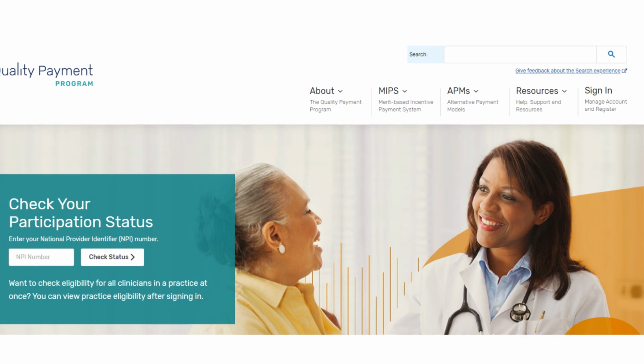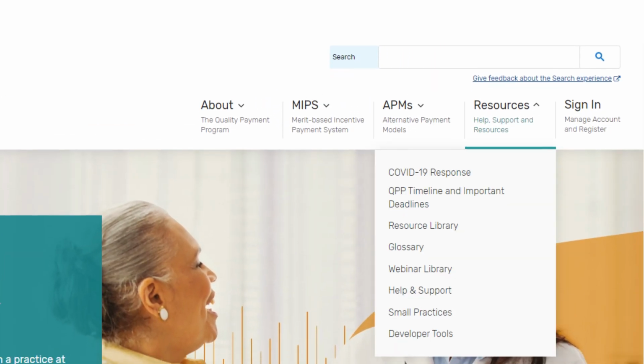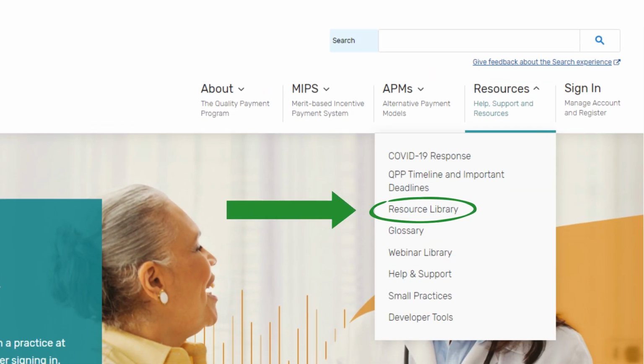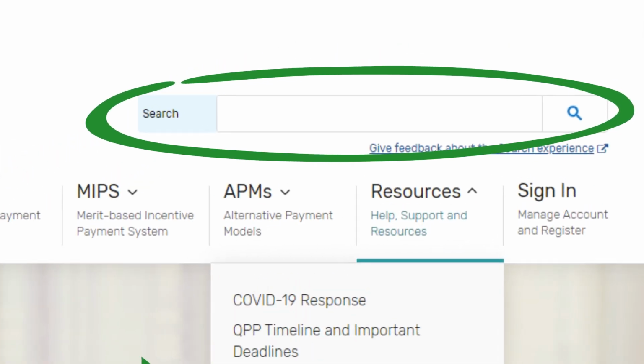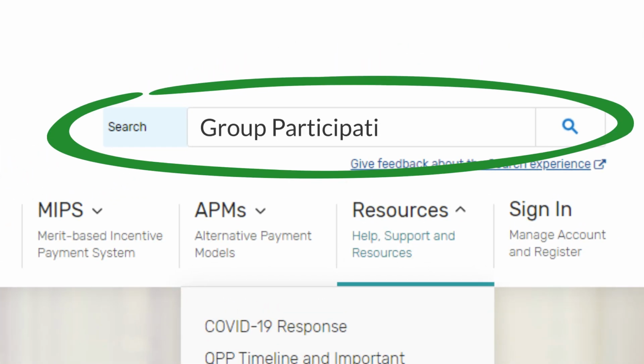For more information, search group participation on the resource library or in the search box located in the upper right-hand corner of the qpp.cms.gov website.